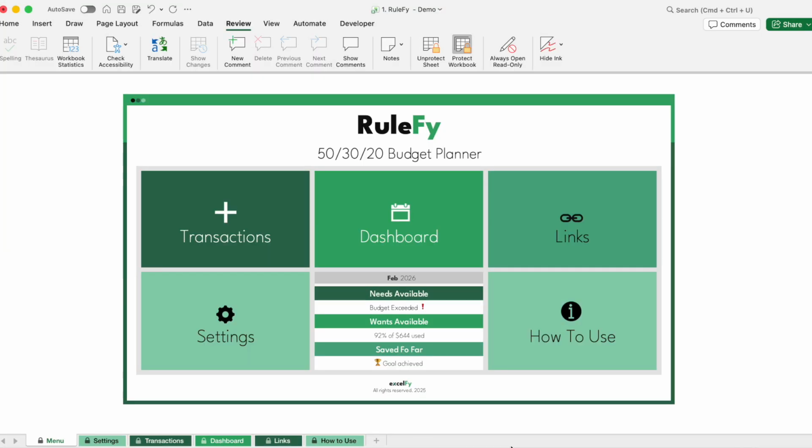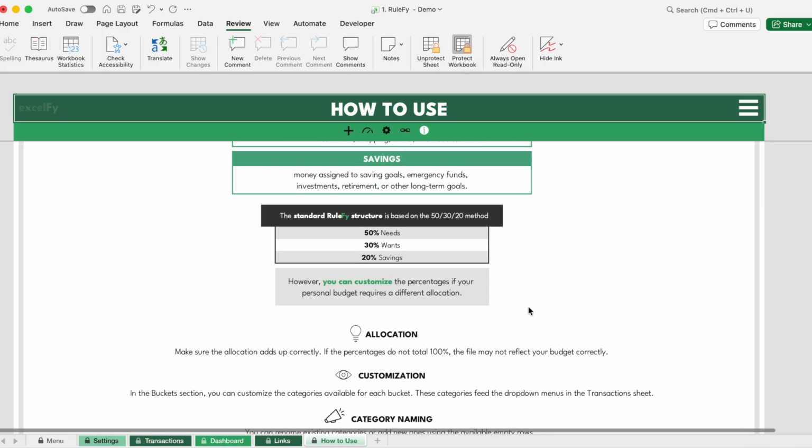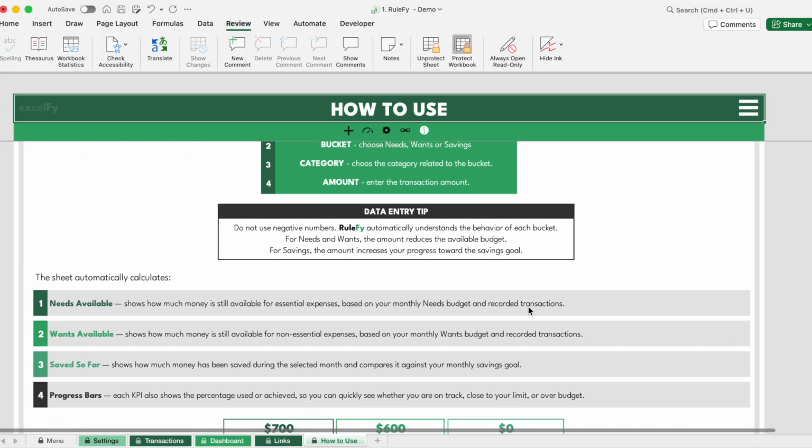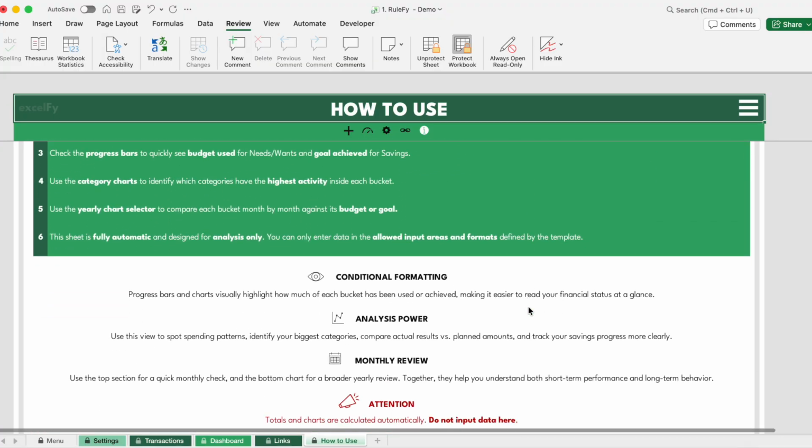And that's it. With this, you now have the complete structure to use RuleFy correctly. The flow is very simple. First, configure your income and percentages in settings. Then, record your movements in transactions. And finally, analyze the results in dashboard. RuleFy takes the information you enter and turns it into indicators, progress bars, alerts, and charts so you can better understand how your money is distributed each month.